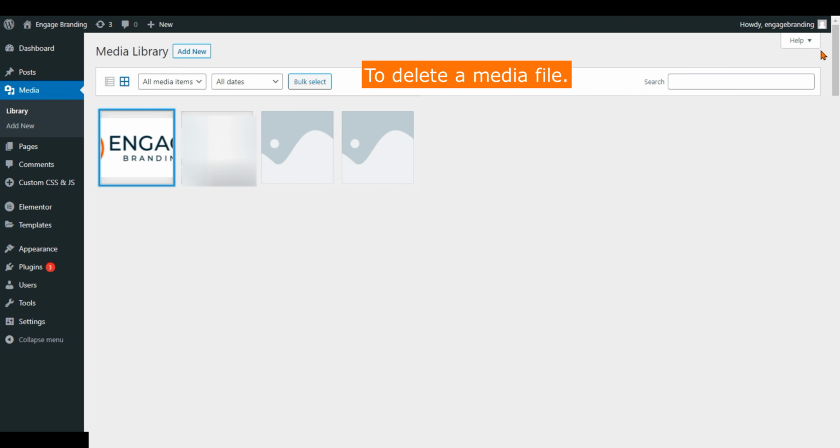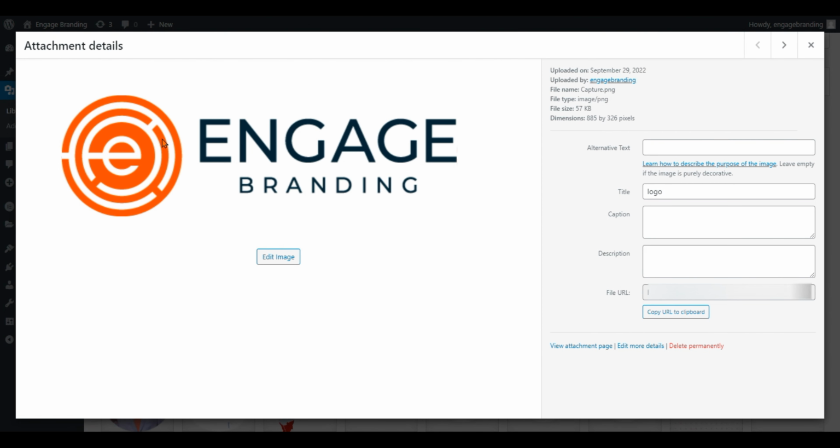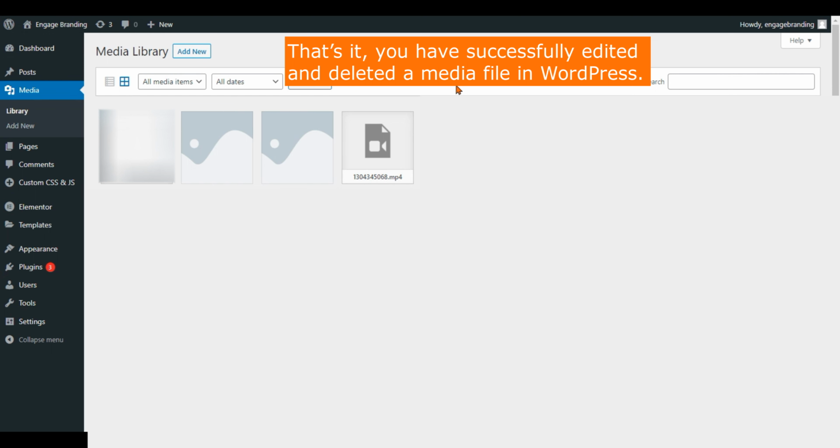To delete a media file, click on the file. Scroll down and click on Delete Permanently. That's it, you have successfully edited and deleted a media file in WordPress.